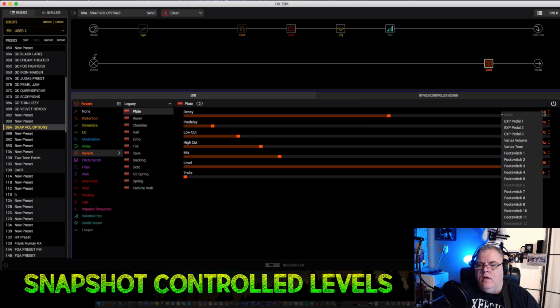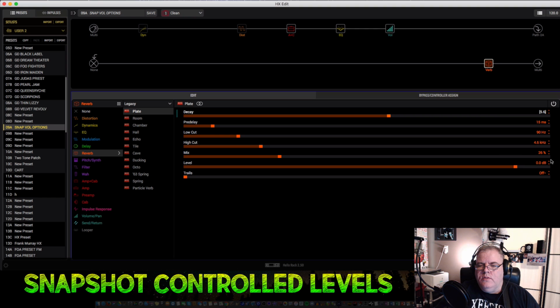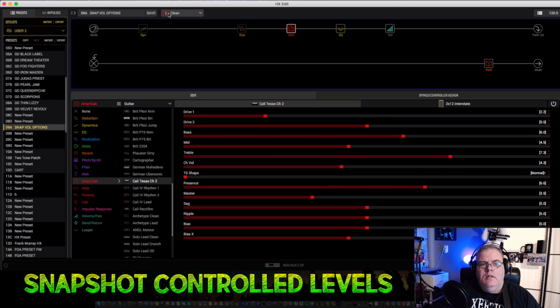if you were to right click on it, you actually can go down here and set it as a snapshot controller. When you do that, you'll see that it puts brackets around it. All right. So how this works is, let's say we have snapshot one, which is clean. We got this tone.